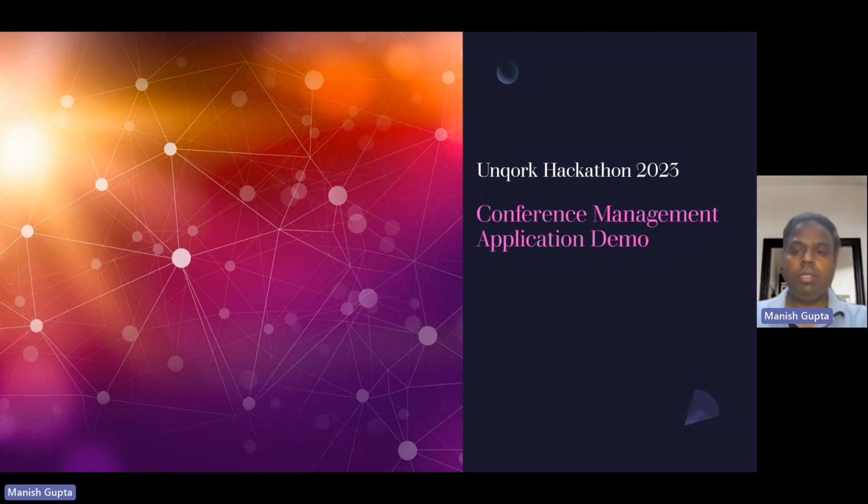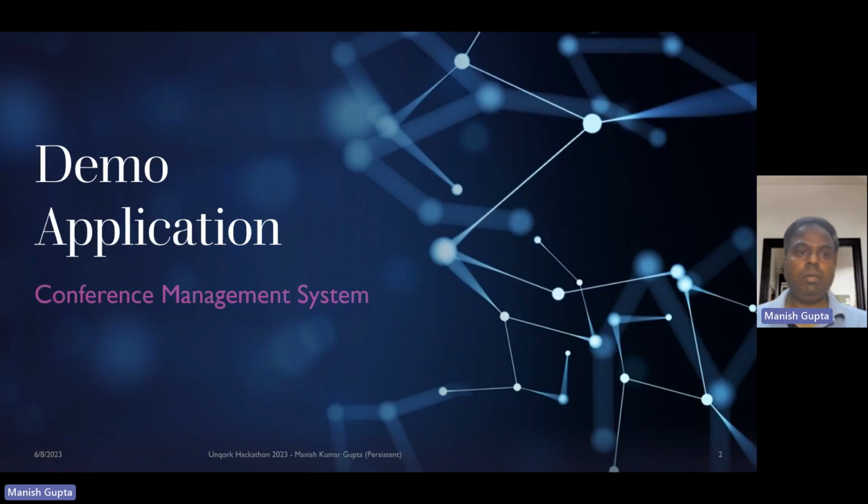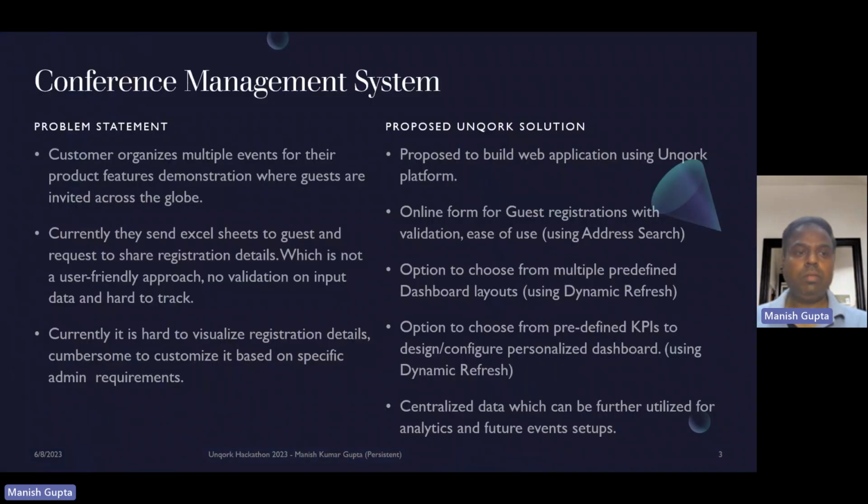Today, I'm going to demonstrate a conference management application, which is built using the new address search component and dynamic refresh feature, newly launched by Unqork in 2023. Let me jump to the basic introduction of the application, problem statement, and proposed Unqork solution.